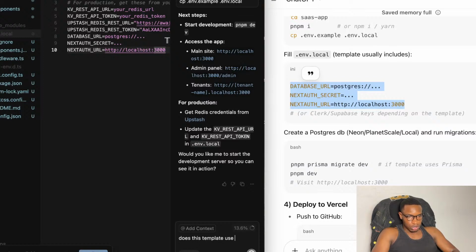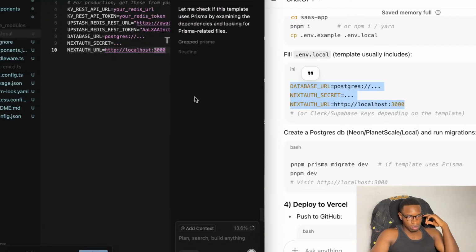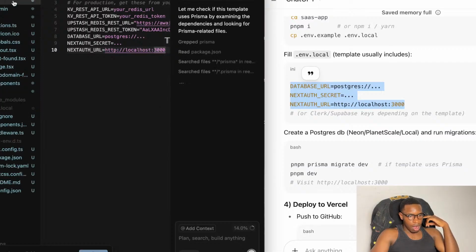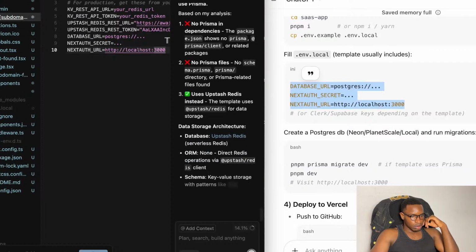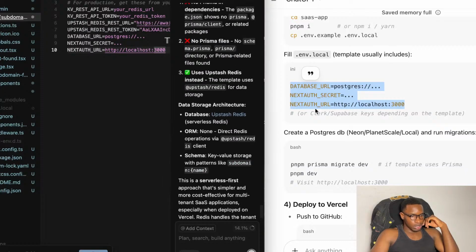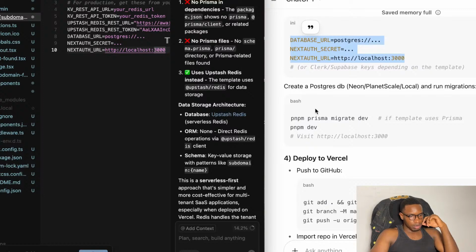Does this template use Prisma? I don't think it uses Prisma. I've not seen anything that just uses Upstash and Redis. I think ChatGPT just made a mistake, man.